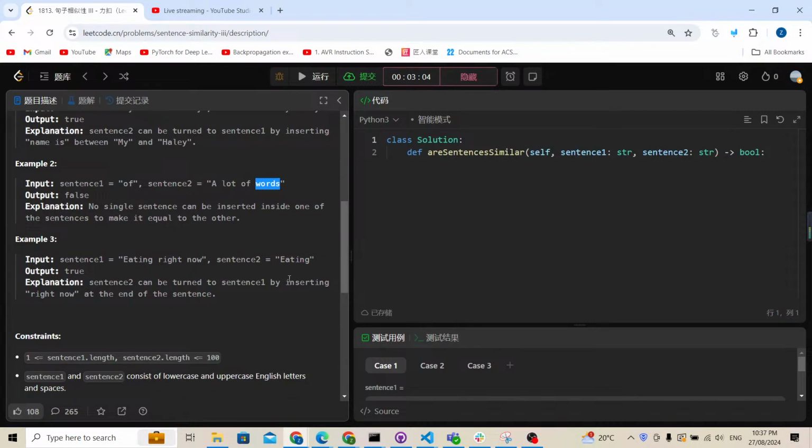And the third example is just eating. So we can insert right now at the right side of eating. So it's going to be eating right now. So it's going to be okay. So how can we solve this problem easily?